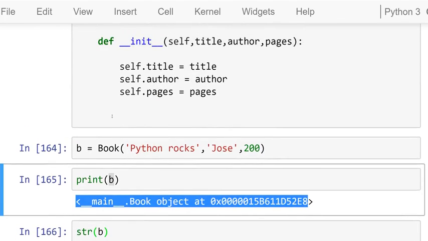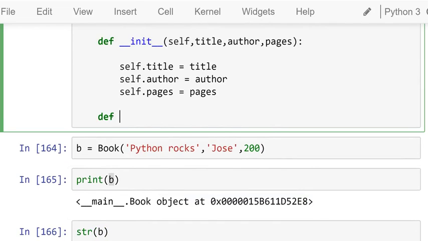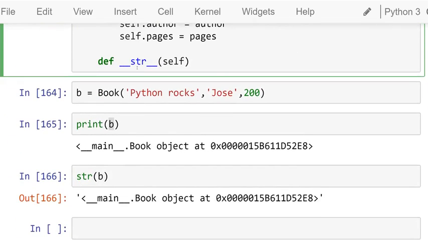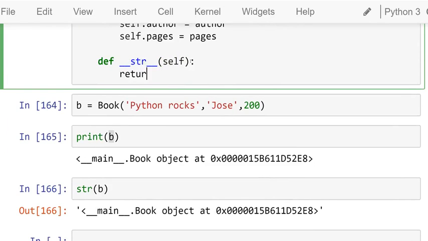Instead, what we can do is actually use the special method related to that string call, which is underscore underscore str underscore underscore. And what this does, if there's ever any function that asks for the string representation of your book class, then it's going to return whatever this method returns, which is why it's a special method. And make sure you use return here, not print. And I'm going to return whatever I want to be printed out.